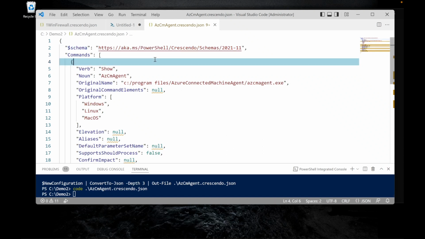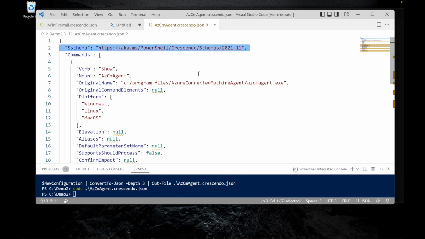At the very top up here, you'll see the schema. This schema is going to provide us with tooltips and assistance as we work in this file. Matter of fact, you're going to see a demonstration of that in just a second. Beneath that, you have the commands section with an open brace. This commands section will allow you to have one or many defined commands. So when you export this to a Crescendo module, that module might give you one commandlet, or you can have it define hundreds of commandlets for you.